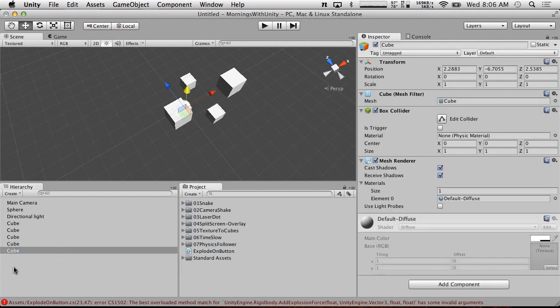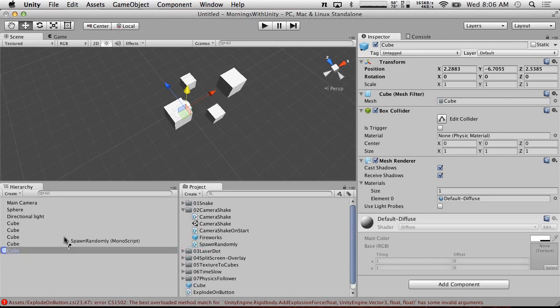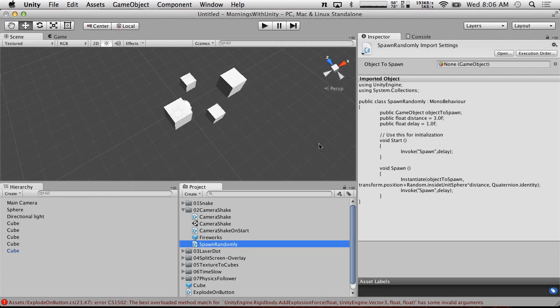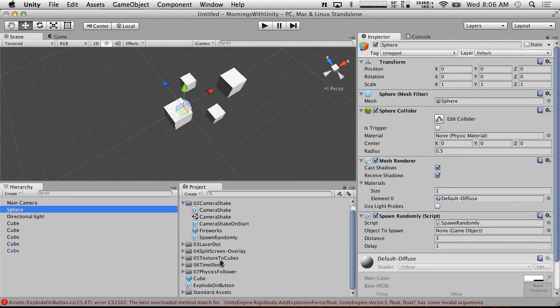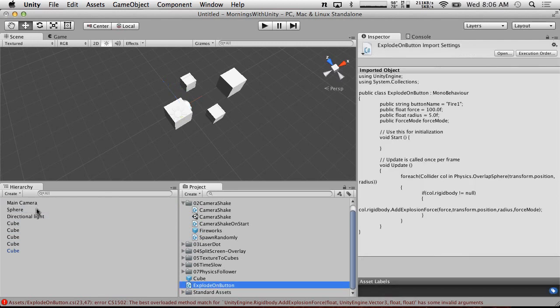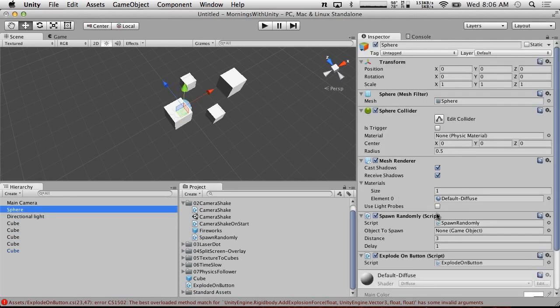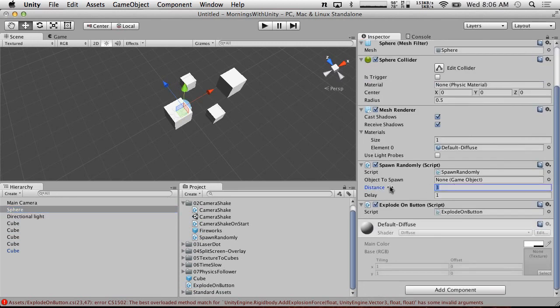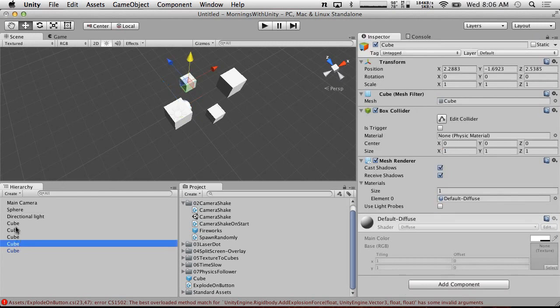So I'm just going to take one of these cubes. We're going to make a prefab out of it. We're going to use our spawn randomly script, and we're going to put it on the sphere. We're also going to put our ExplodeOnButton on the sphere. And for the spawn randomly, since our radius was 5, let's make the distance 5. And let's make the delay 0.1. So it'll start spawning cubes real quick. It might be too quick, we'll find out.